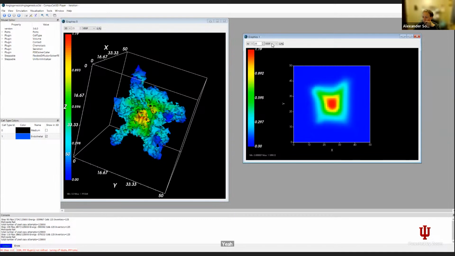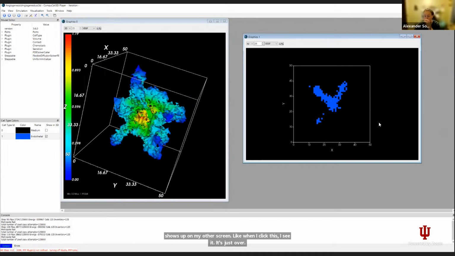Alex, can you screen share? The only weird thing I have is it shows up on my other screen. So when I click this, I see it. It's just off on the other screen. And then once I click it, it goes back. There's something weird with this. I need to try looking at it later with only one screen.